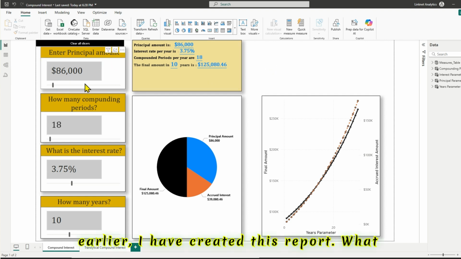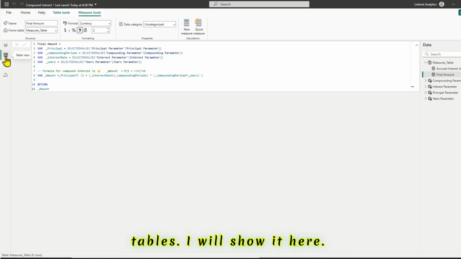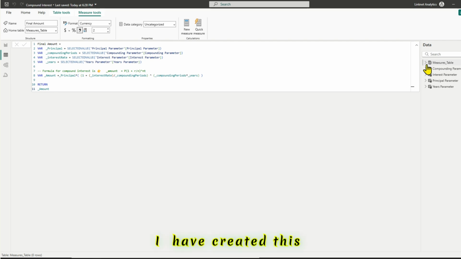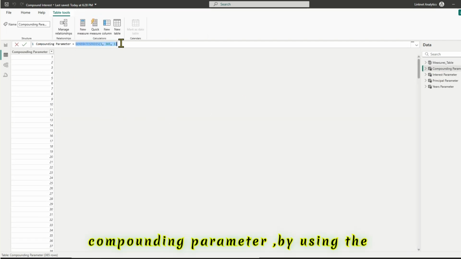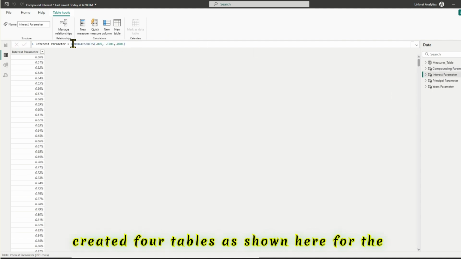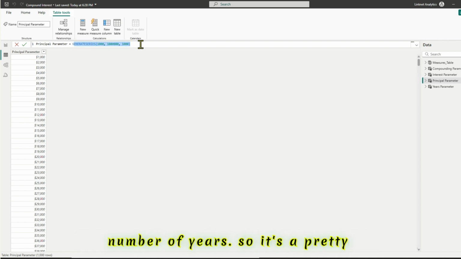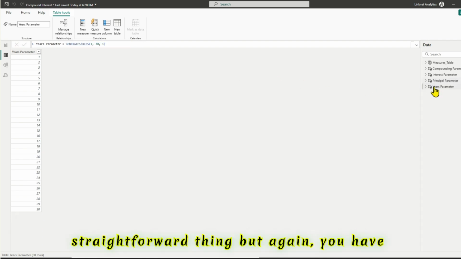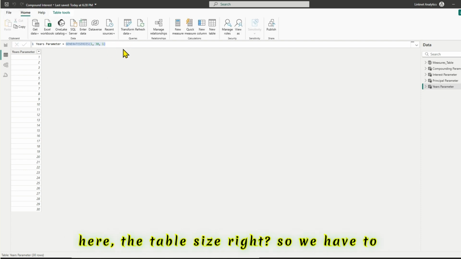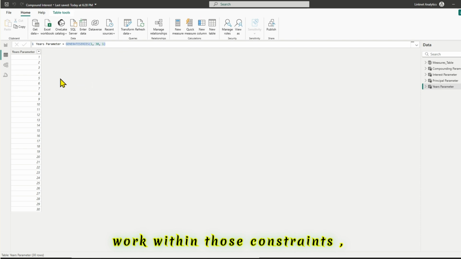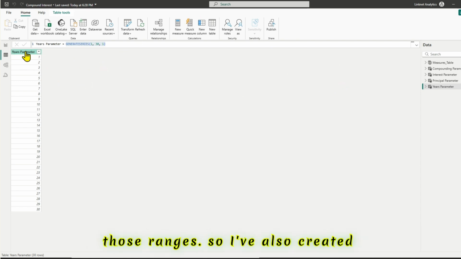So earlier I have created this report. What I've done is I've created four different tables. I will show it here. I have created this compounding parameter by using the what-if parameter option. So I've created four tables as shown here for the interest, the number of periods, and the number of years. So it's a pretty straightforward thing, but again you have to keep in mind there is a limitation here, the table size, right? So we have to work within those constraints. So the input values should be within those ranges.